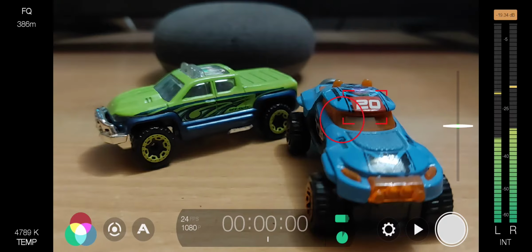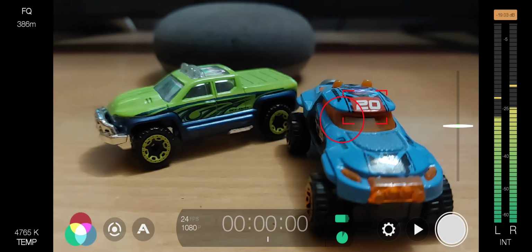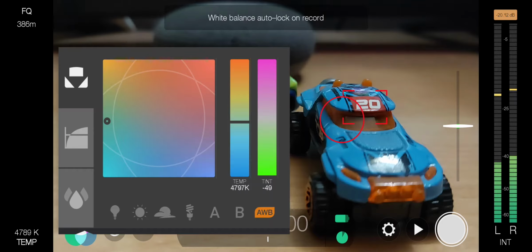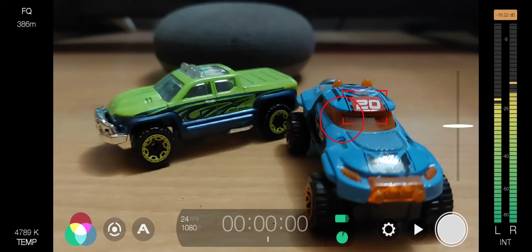To set automatic white balance during shoot, tap on the imaging button on the bottom left corner of the screen and then tap on the AWB option. And if you want to lock the values, tap it once again. To exit from this menu, tap outside.